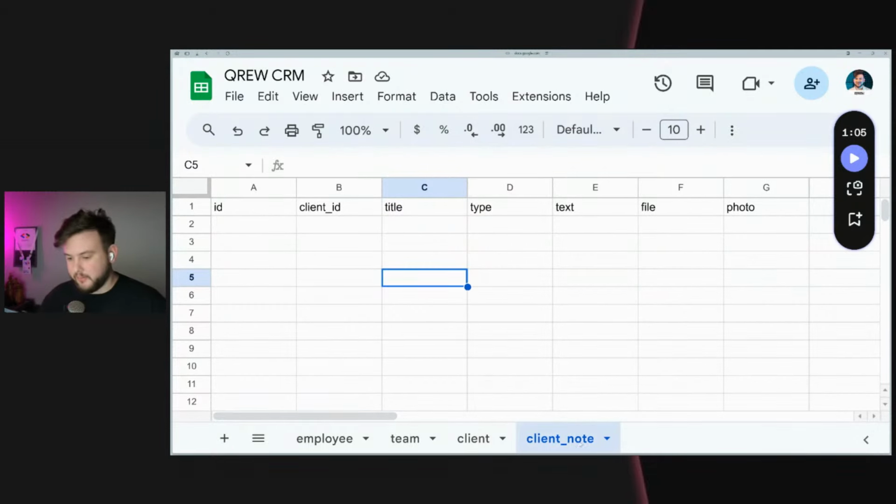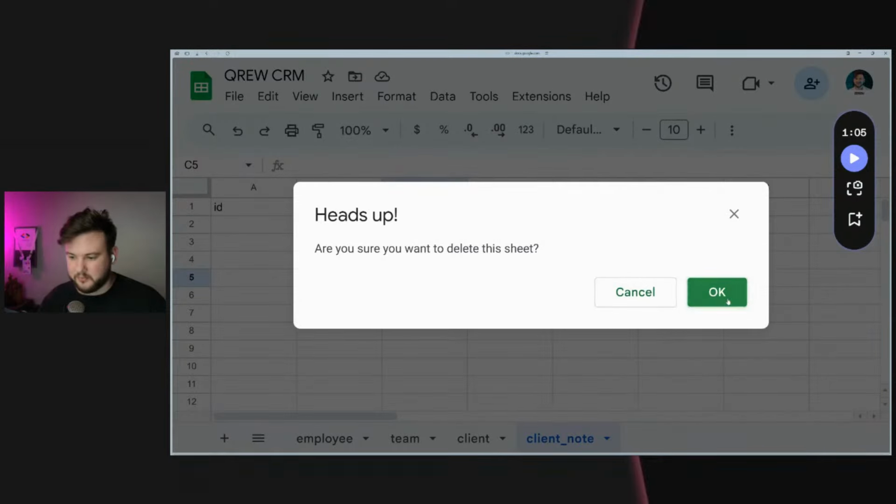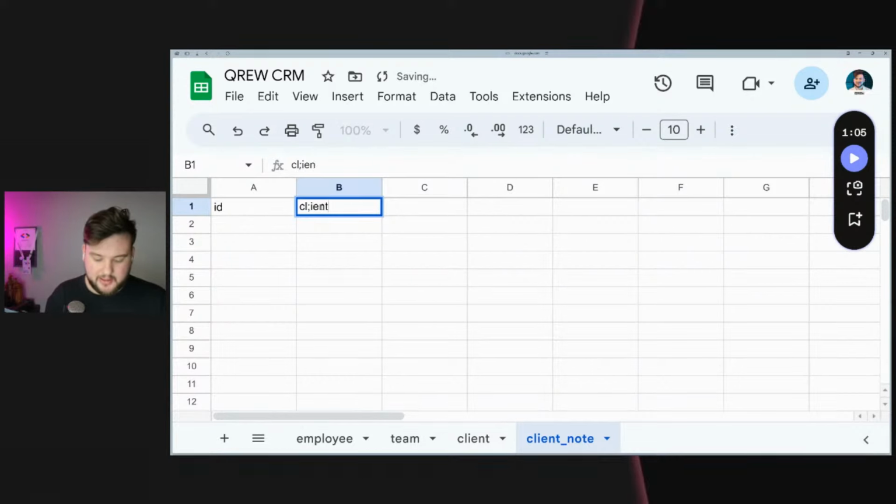So all I did was I went back here, created this new sheet, which I'll go ahead and do that again real quick. So I'll delete it, hit add new, client note. And then we want an ID, a client ID.